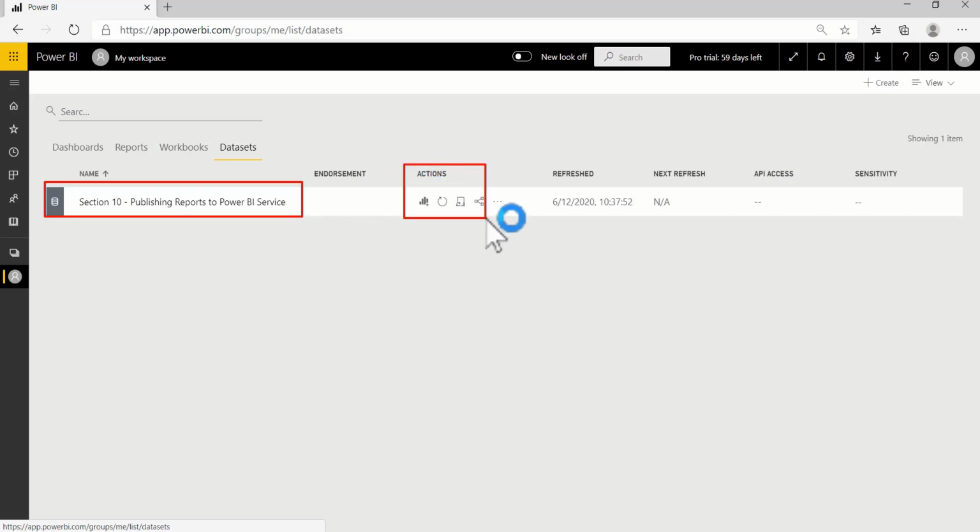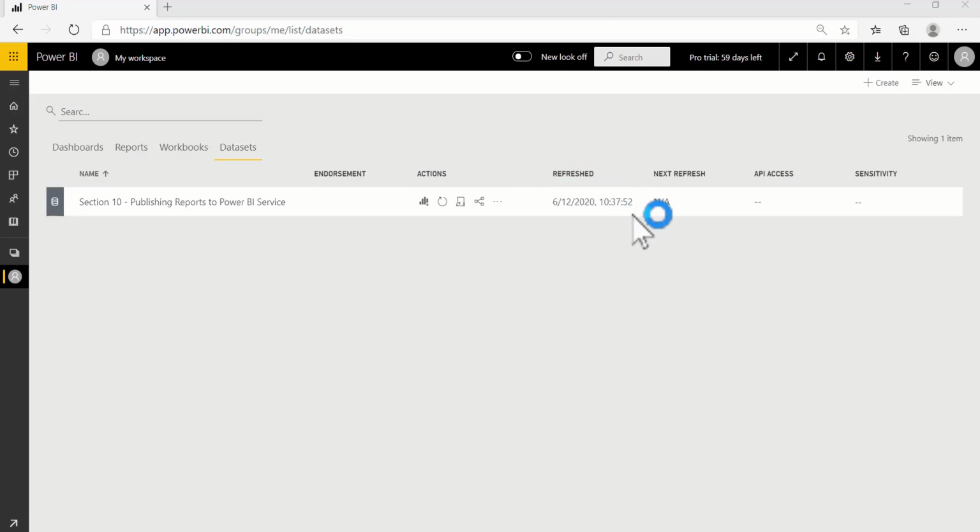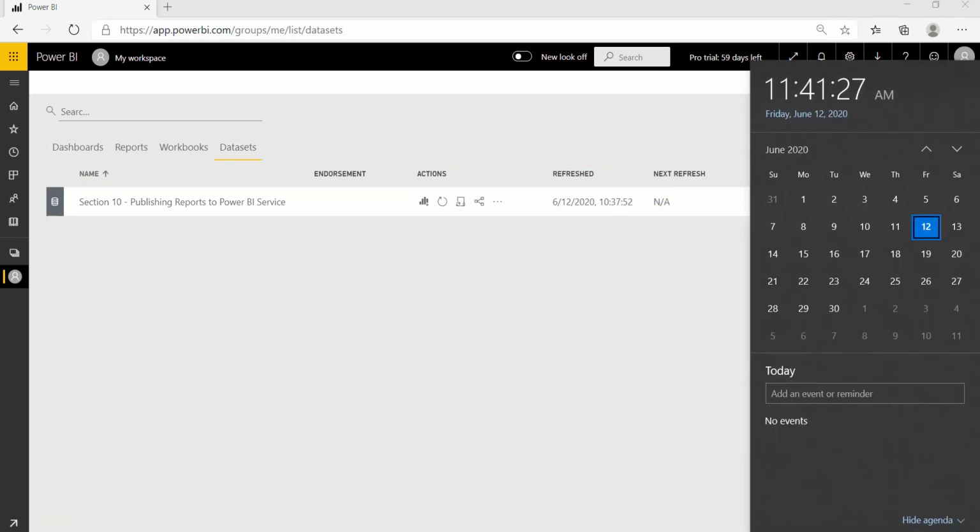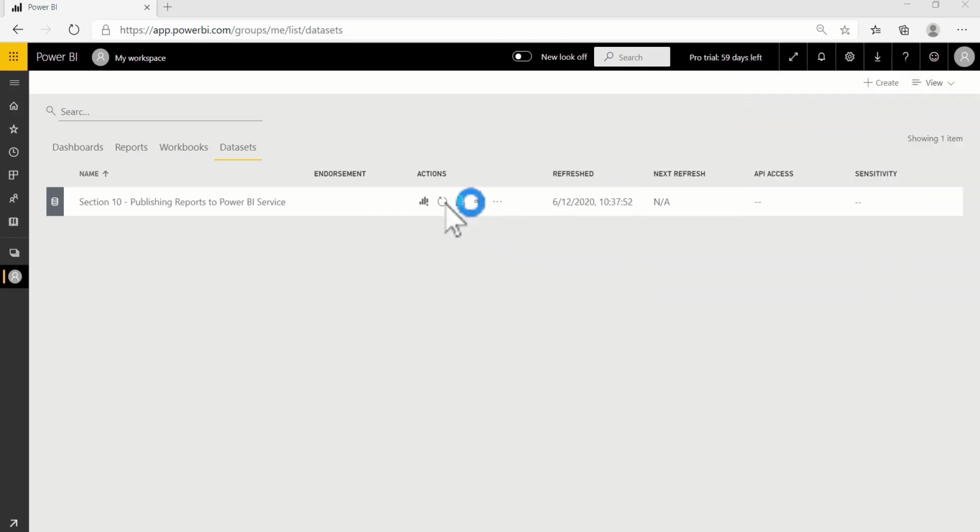Here you see these are the actions, and what was the last refresh done? It was 10:37:52 on this particular date. Now what is the time on my screen? The time is 11:41:29, and I published at 10:37. Now I want to see live data right now. Live in the sense that if I change something in that Superstore Excel file, it should reflect here and refresh. So let us see.